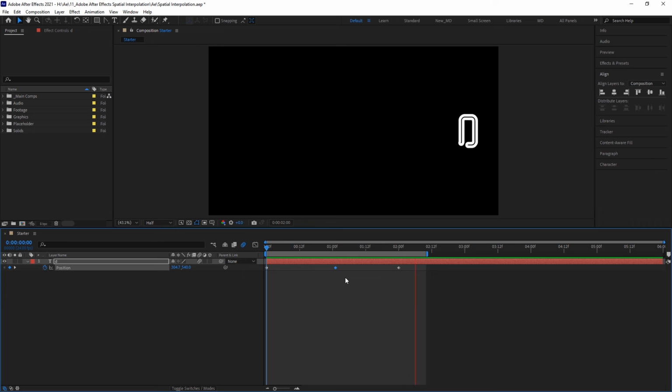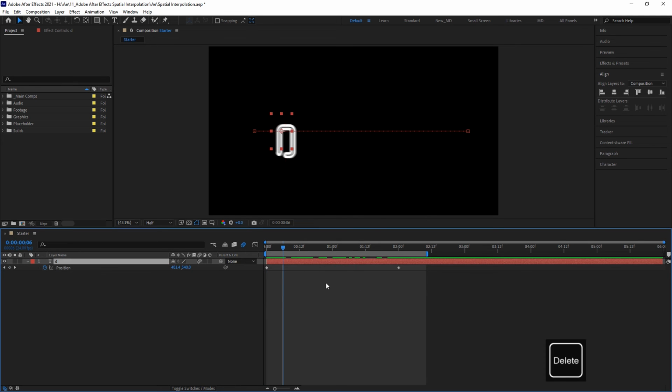Sometimes you just want to go in a straight line, but other times you want things to go along a curve, and doing that is a lot simpler than you would think. And you can do it with only a few keyframes. Just like that.